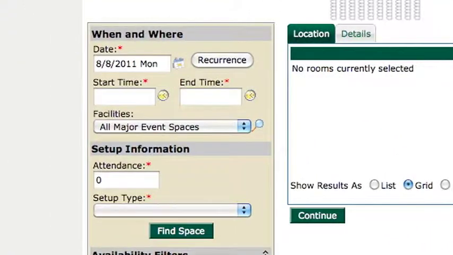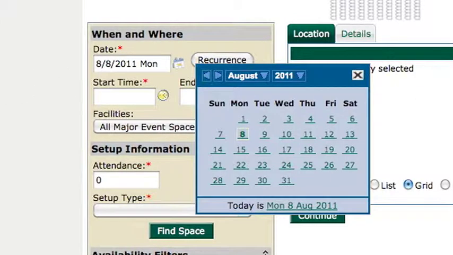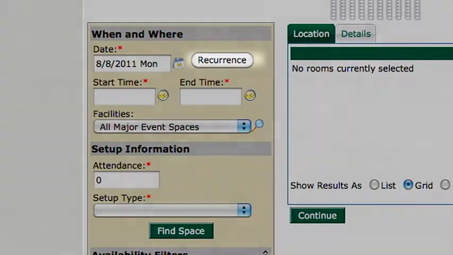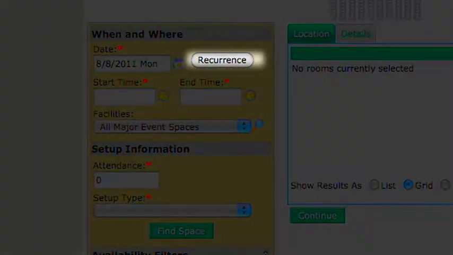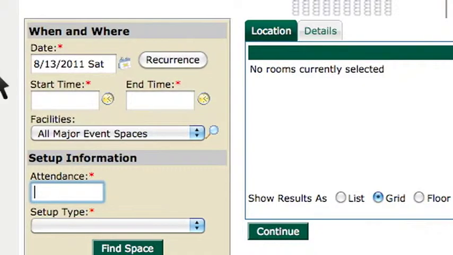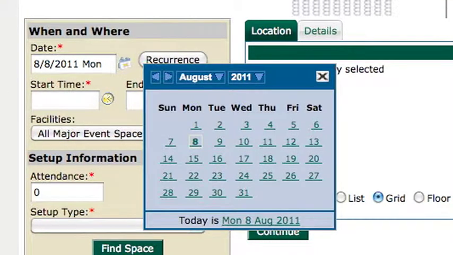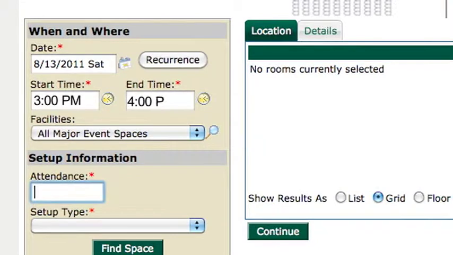In the When and Where section, enter or click the calendar icon to select a date or range of dates for the event. To the right of the calendar icon is the Recurrence button. If your event occurs more than one time in the future, click Recurrence, or continue watching this video to book a single event. Select the date your meeting or event will happen by clicking on the calendar icon. Next, enter the start and end times of your event.